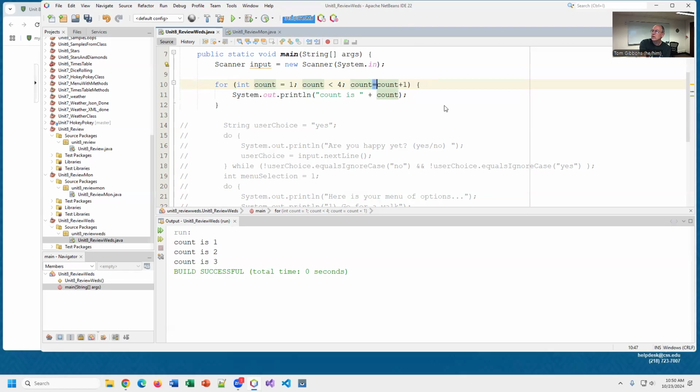Maybe I'll get rid of this. If I say count equals count plus 1 there. What if I make this less than or equal to 4? What does that do? What happens if I go count is greater than 4? What does that do here?